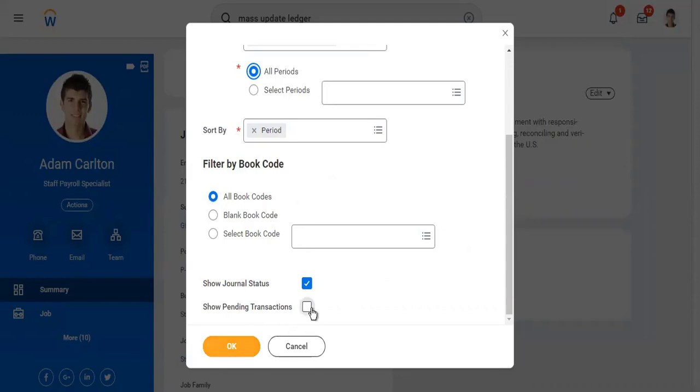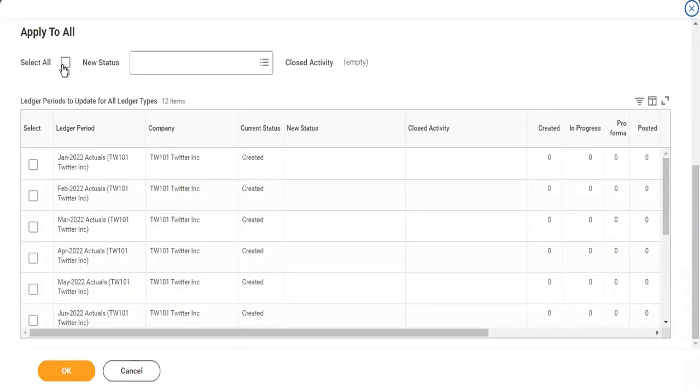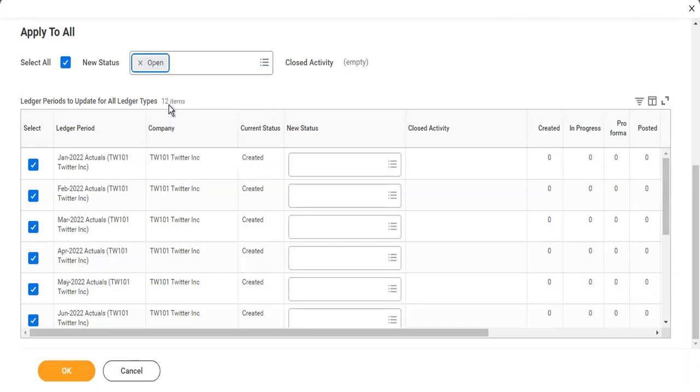So sometimes when you are closing a book, you click on this checkbox here to show you if any pending transaction is there before you close the book. So okay here, and we'll click on this select all, instead of clicking this one by one. We'll go to new status and we'll say open.